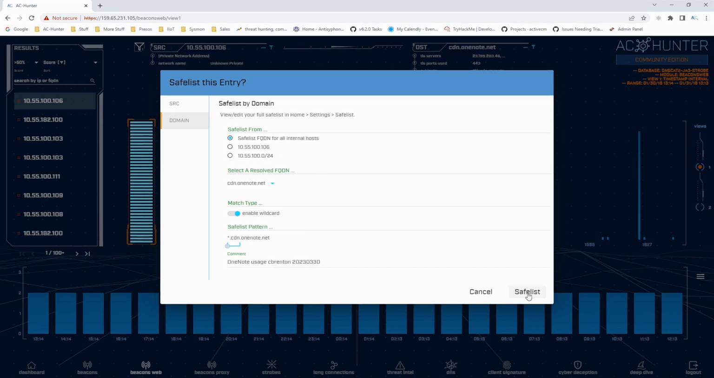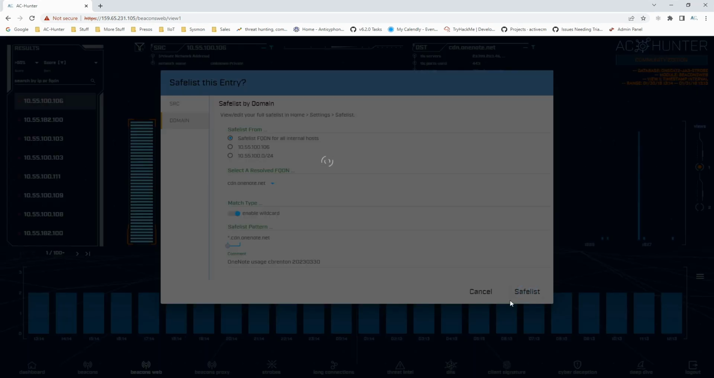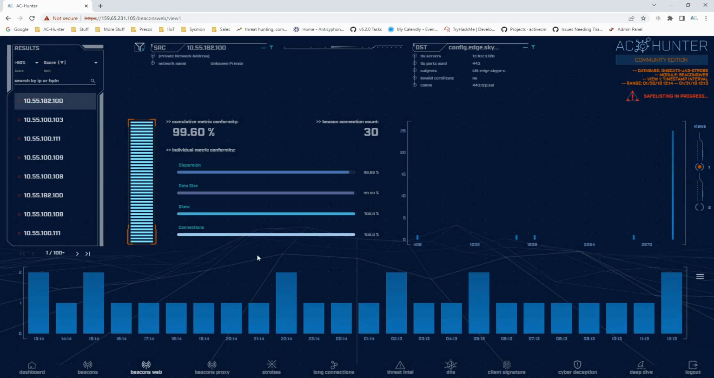As soon as I apply it, watch the screen in the background. You'll notice that the screen updates and changes, and that entry goes away. It moves on to Skype.com. And I could decide I want to go in and say, yep, anything to edge.skype.com, I want to create a safe list entry for that.